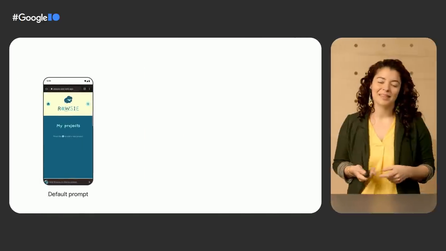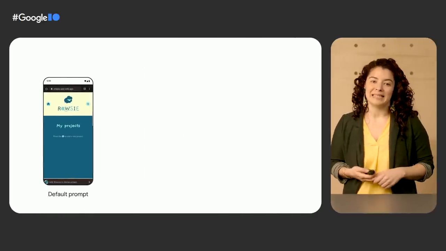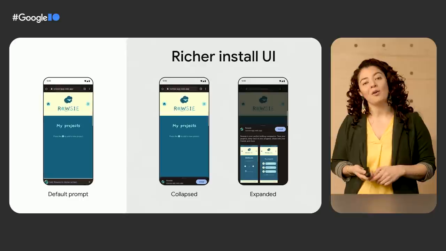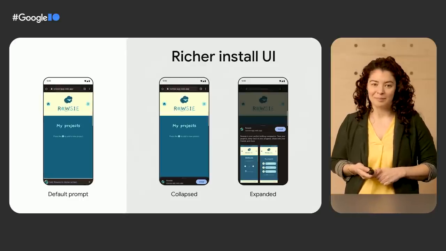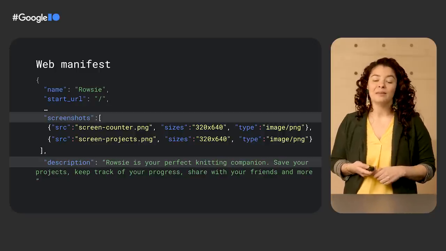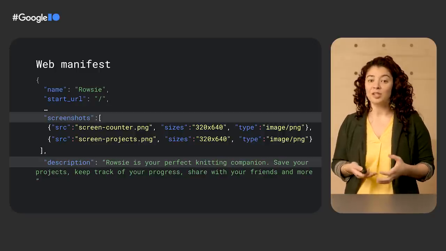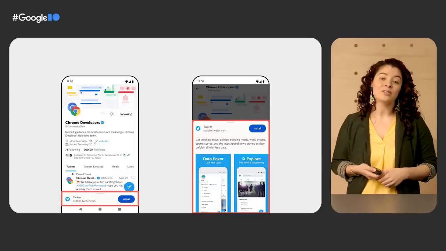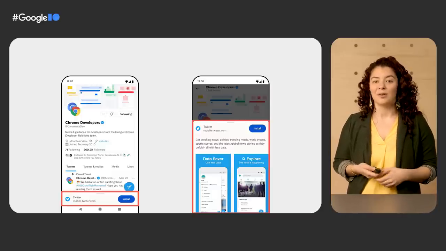On mobile, you can use the richer install UI to give the users a better idea of what they get when they install your app. Here are Rosie's beginnings with just the default browser prompt, and now using the richer install UI. You configure the richer install UI via the manifest fields, screenshots, and description. Twitter also did the switch to the richer install UI.